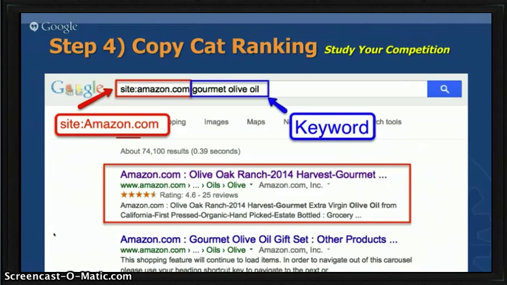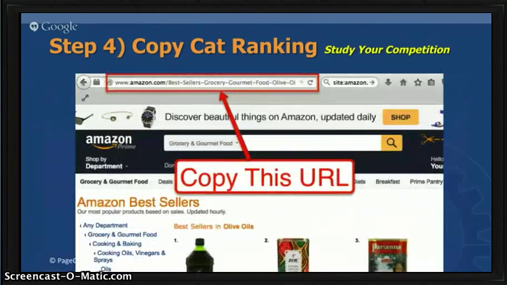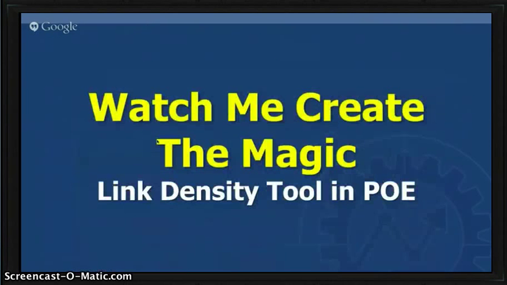So again, let's just go back, and this is what I'm doing. And then I click on that listing, my competitor's listing. In this case, it's the one below me because that's the one that was my competitor until I overtook them. And that's what I copy right there. That is the URL that I copied. So watch me create this.